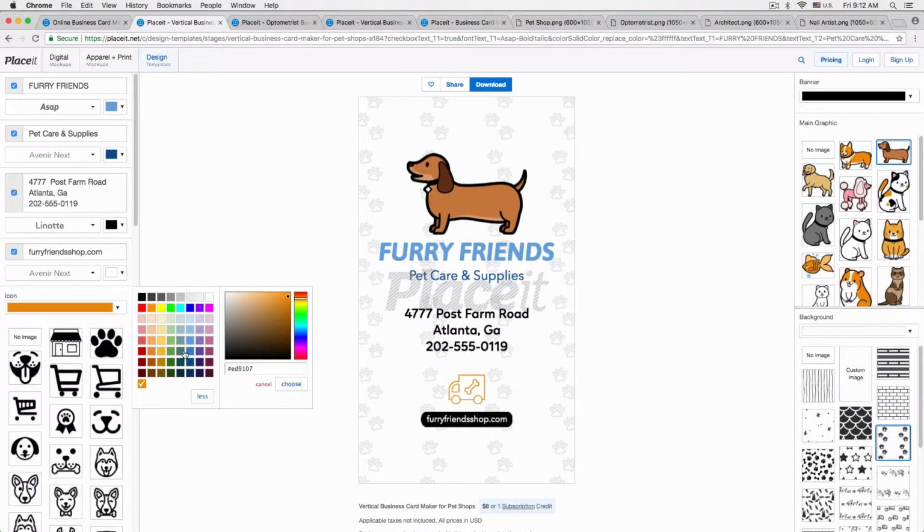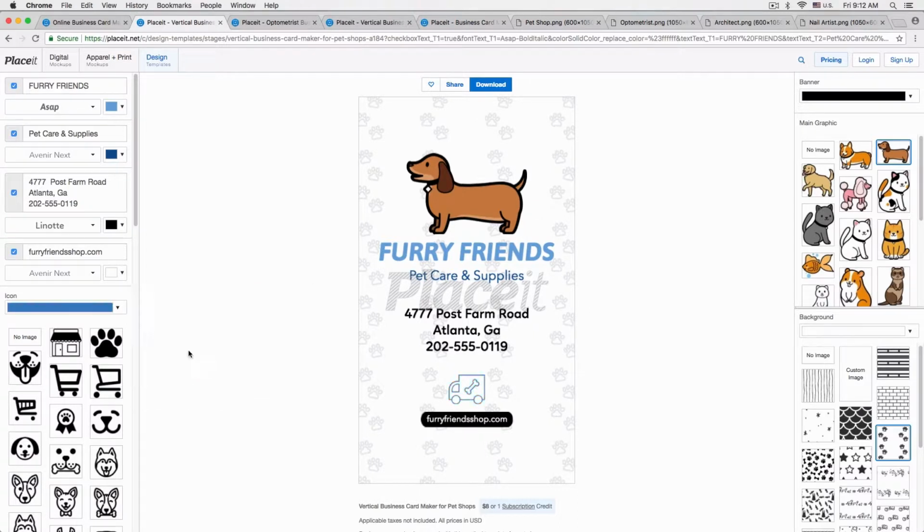So let me see here. Let's change the icon color to blue. All right, that looks pretty good. Perfect. So now let's move on to the optometrist business card.